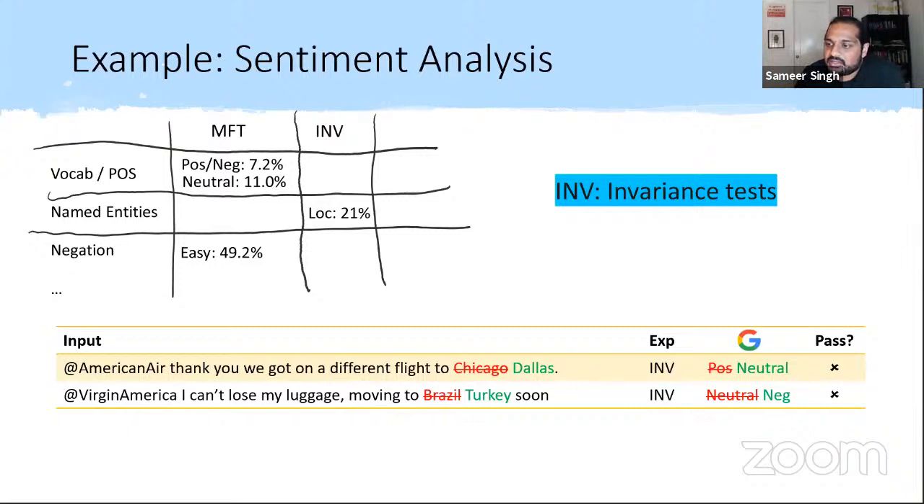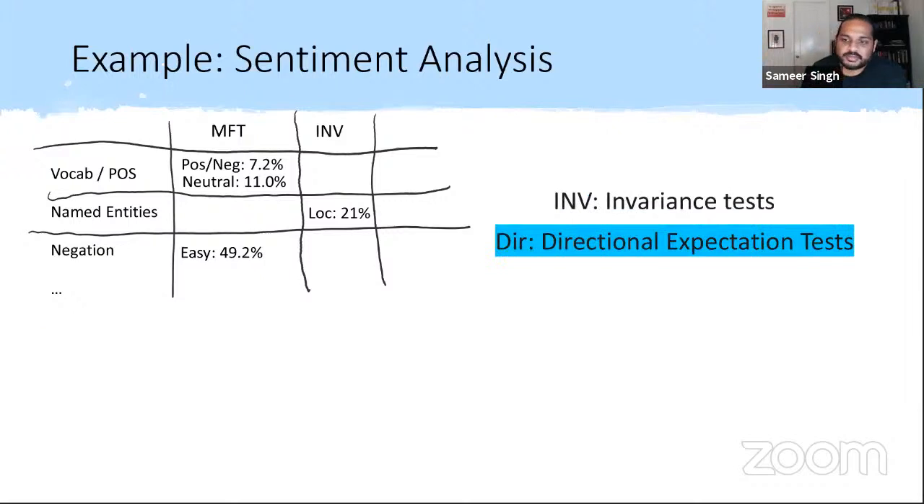Our second kind of perturbation tests are what we call directional expectation tests. In this case, we are making changes where we do expect the output to change, or we have some expectation as to what the direction of the output should be. So we'll create another column for that. And in this case, we'll return to this vocabulary aspect and use existing instances to create these kinds of tests.